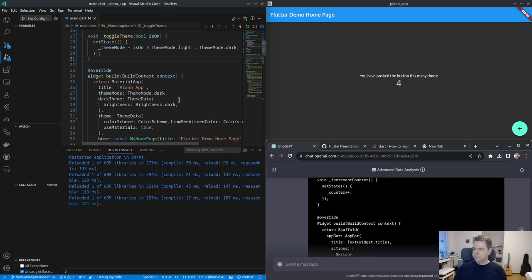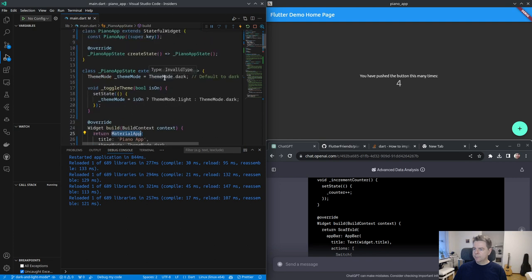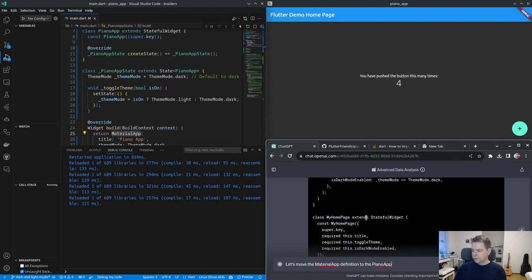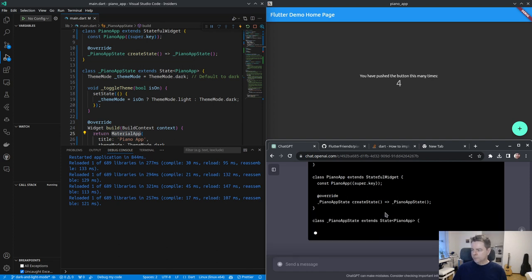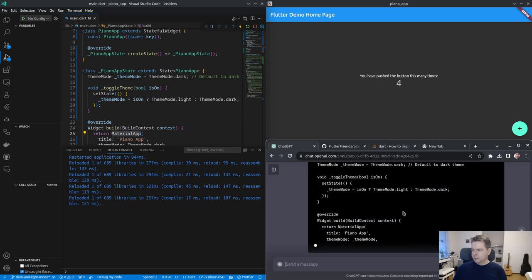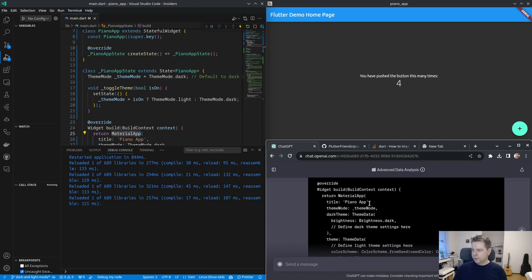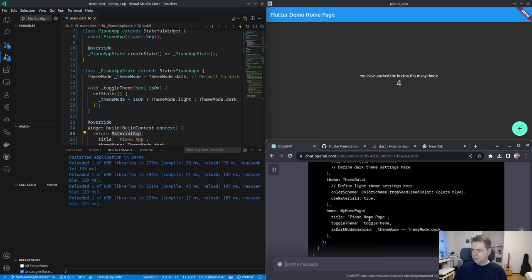Perhaps what I can do is return the material app from the piano app. It's more or less where the app is defined. Now I'm changing context a bit. Let's move the material app definition to the piano app, formerly my app in the code above, so we can only define the display mode toggle in a single location, and since the material app shares a stronger semantic relationship to the piano app. So we're going to refactor that. Piano app state, toggle theme, bool, material app, title piano app, theme mode, etc.